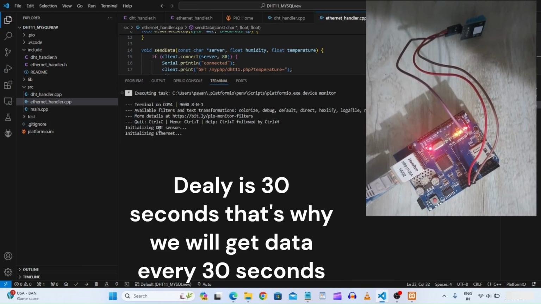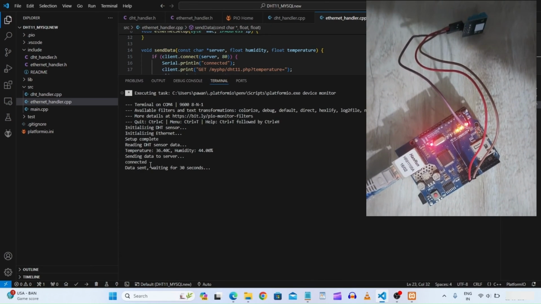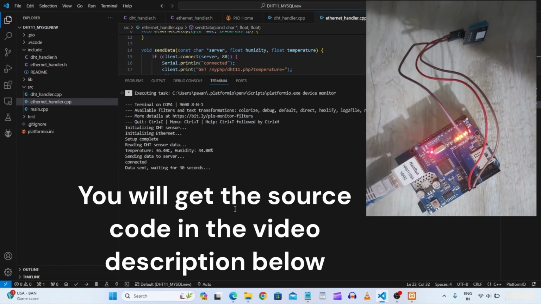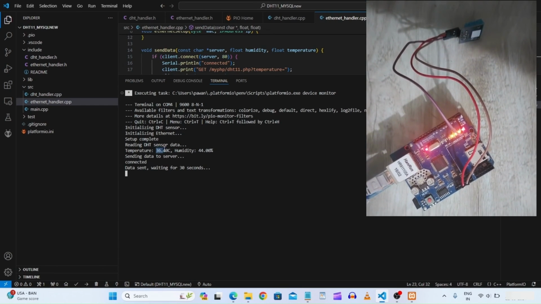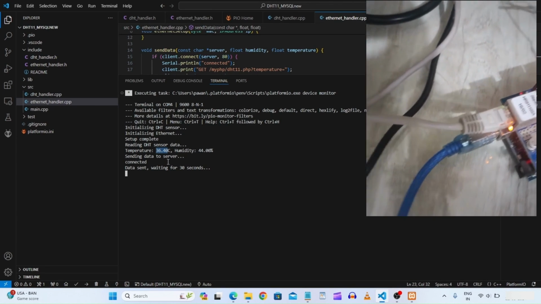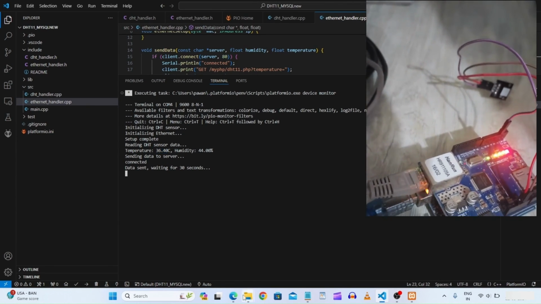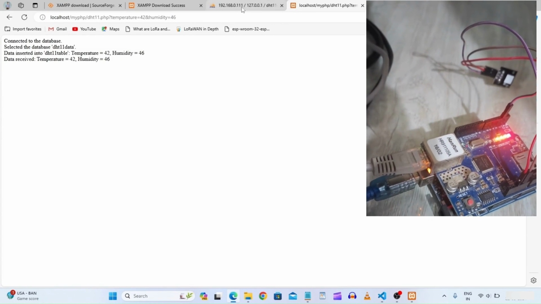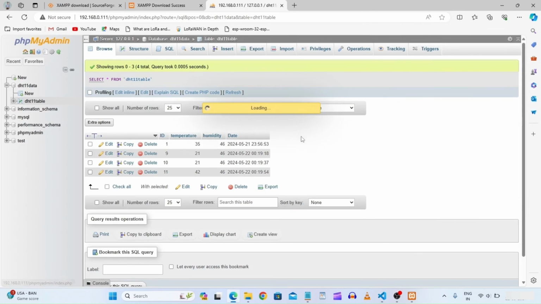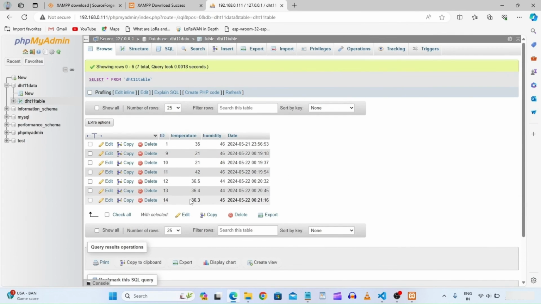Let's see: initializing DHT sensor, initializing Ethernet, connected, data sent, waiting for 30 seconds. Data is sent now, so I can see 36 is coming. It's in Delhi, it's a huge temperature now, that's why it is showing 36. I'll go to the browser, refresh it, and see some entries I got: 36.4 44 and 36.3 45.